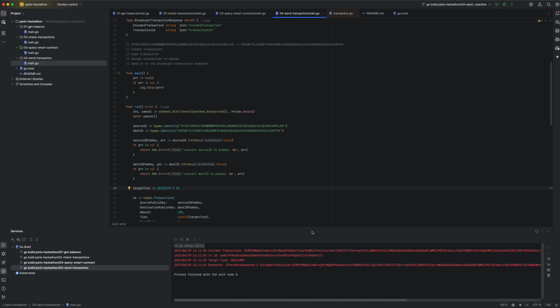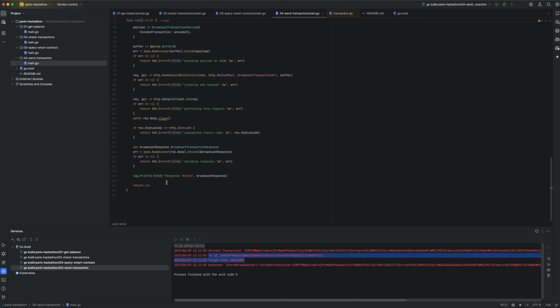Okay, we have a response here. This doesn't guarantee that our transaction will be included in the block, in the tick. We have the target tick here. We have our transaction ID here. Let's also put them here, as we may want to check them. Target tick, transaction. Okay.